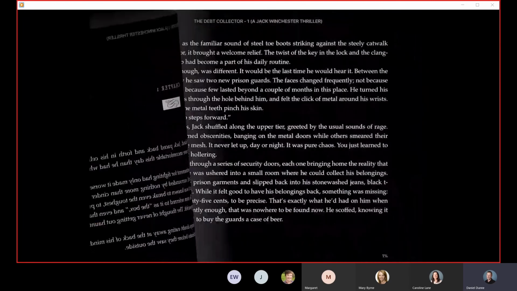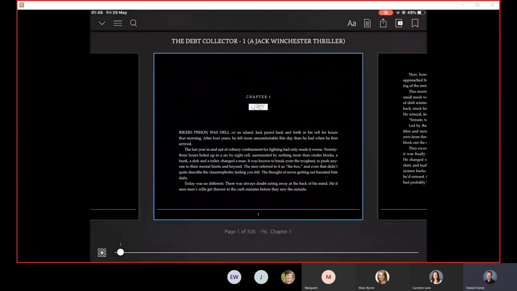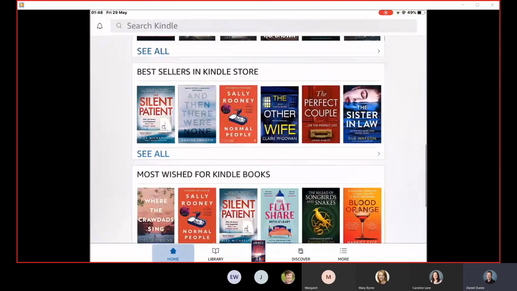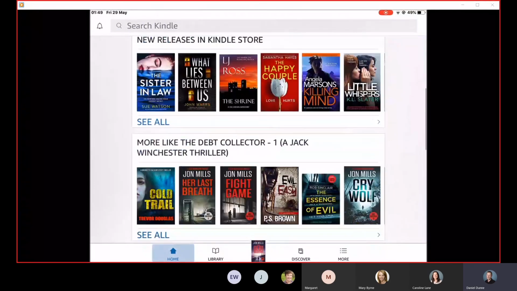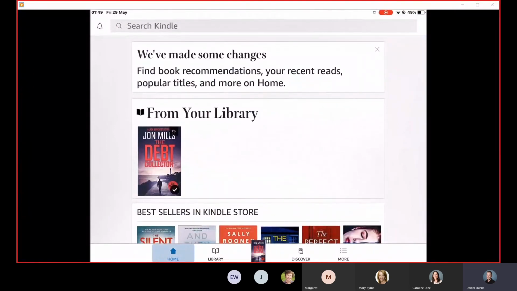So just like that. So that's the Kindle ebooks. Again, they have their library. This is a subscription service. You pay them, I think it's about €8 a month, and you can have unlimited access to ebooks.